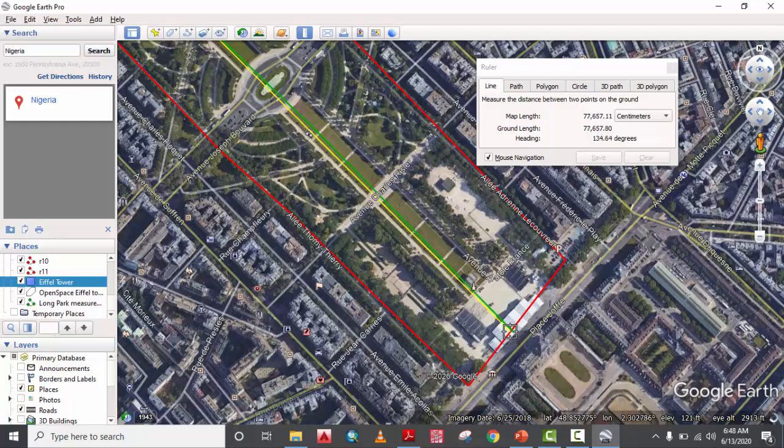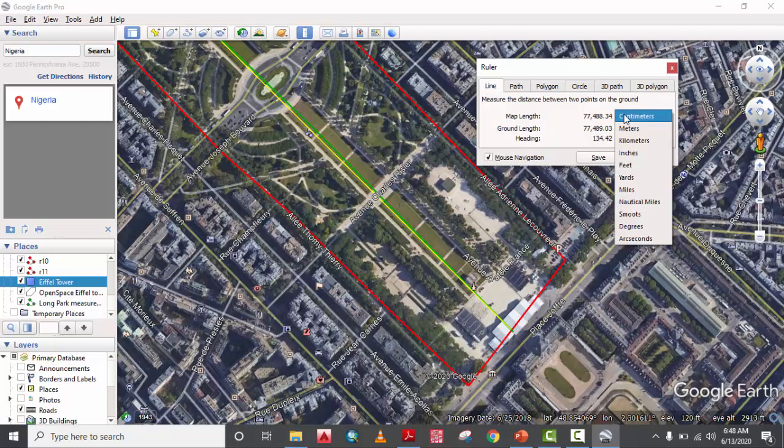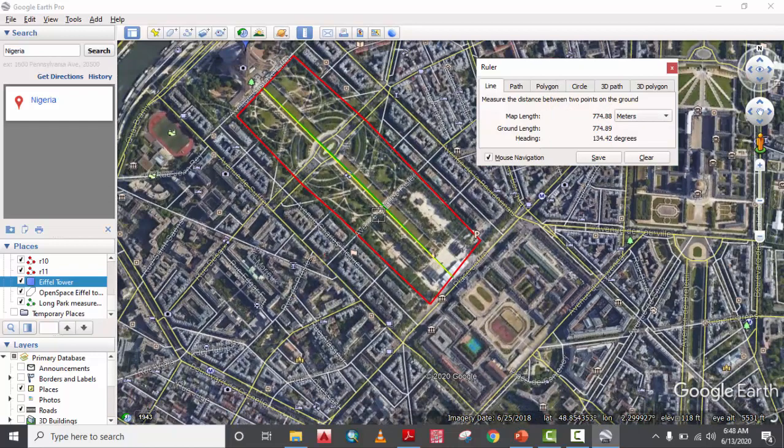You can zoom it again. So you can see in centimeters. Now you can move to meters. This is close to 774. So this is how you can measure length. However, if you want to measure a path, you can do a similar thing like this. I wanted to go there, then I will go there. For example, I am there, I wanted to go there, then I will go there and there. So this is how it will measure your path.